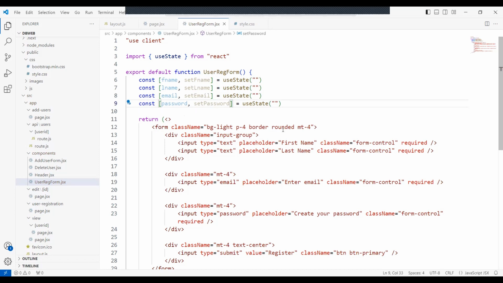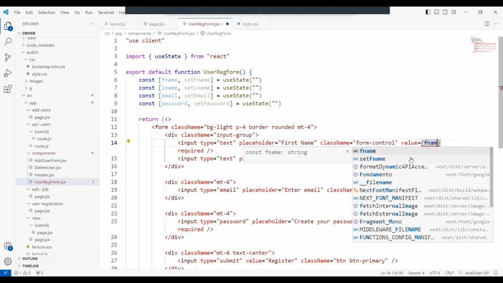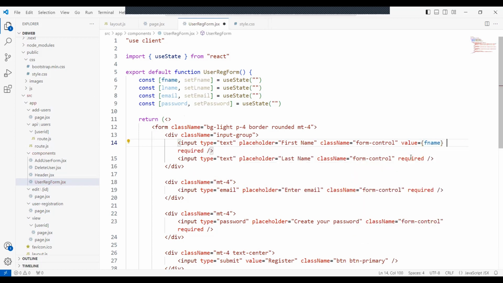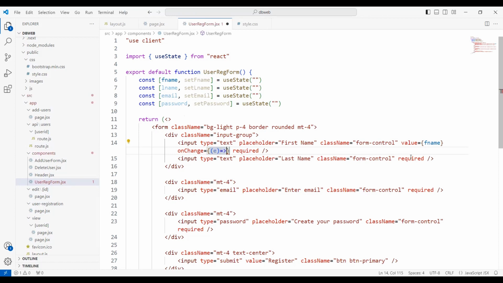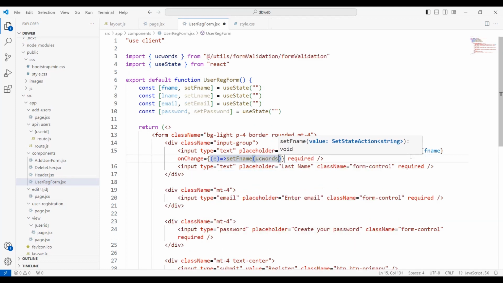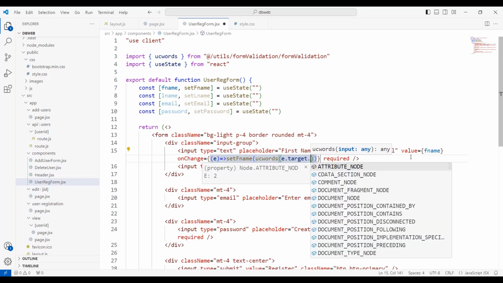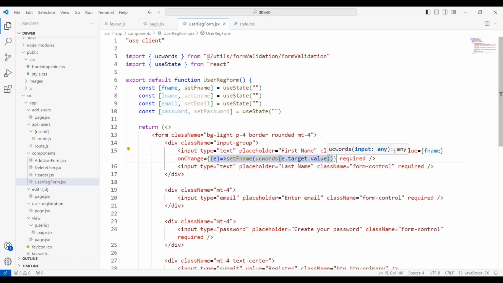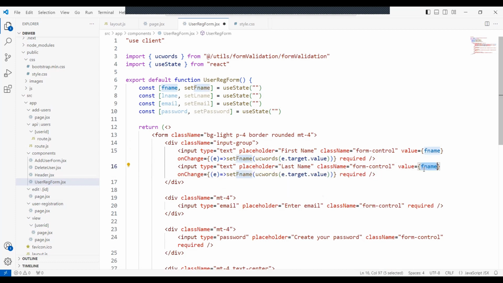Now we'll map the data. So for that, we'll write value fname, and on change, it will be e set fname, uc words e dot target dot value. We'll just copy this and we'll paste it here.